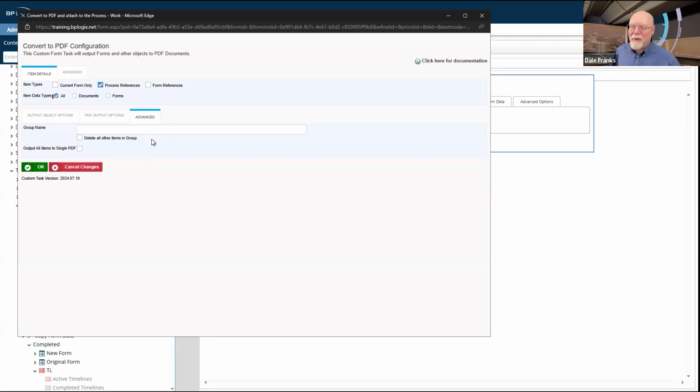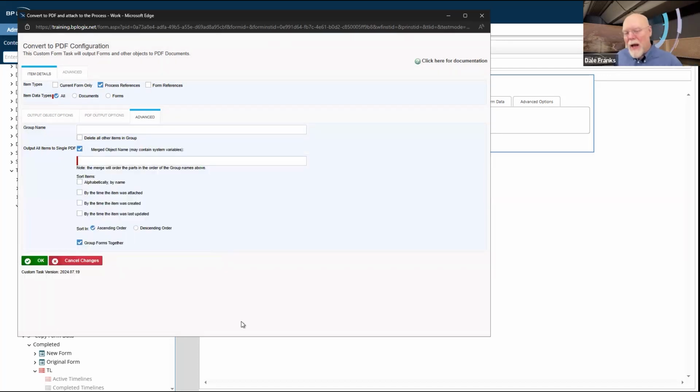So now instead of a form with 5 attachments, I have a form with 11 attachments. I can make that a lot simpler by outputting all items to a single PDF. I can determine in what order I would like those PDFs to be ordered. And generally, by default, we order the form first and any document attachments come after the form. Although I can change that by turning off group forms together.